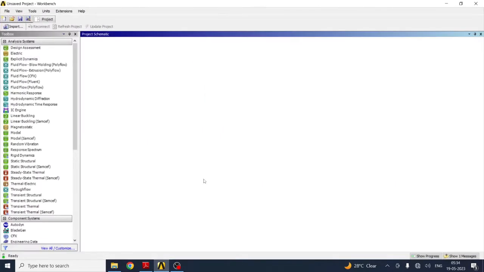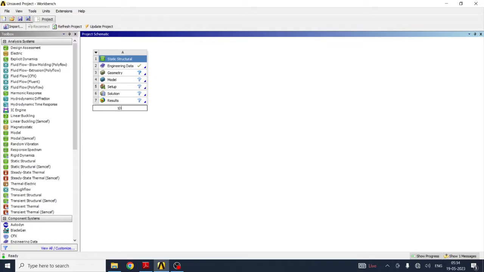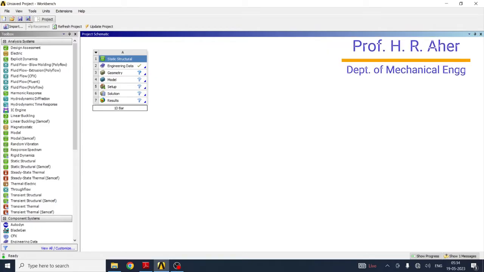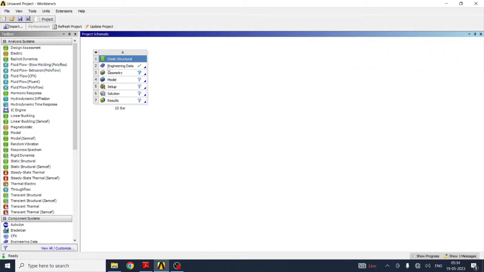The FEA software we are going to use is ANSYS Workbench. First of all, go to the static structure, pull the static structure here, and in the static structure we can give the name of the project, that is 1D bar.